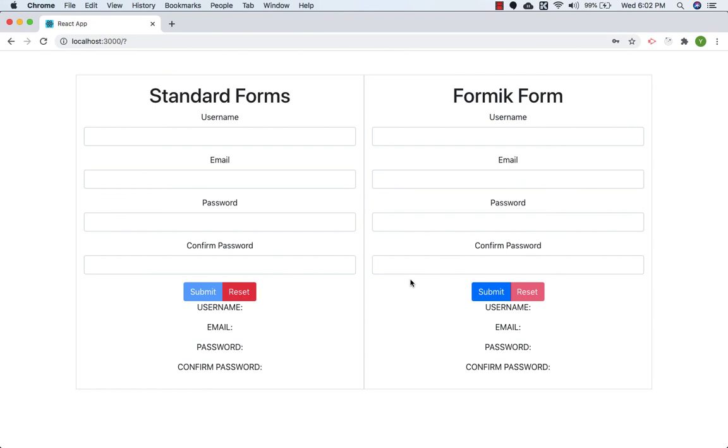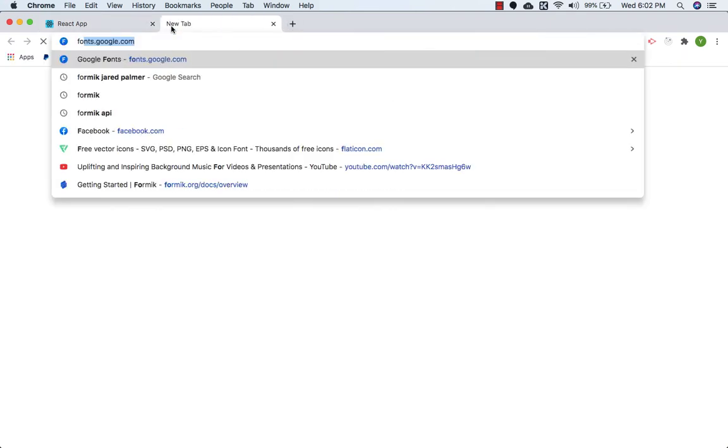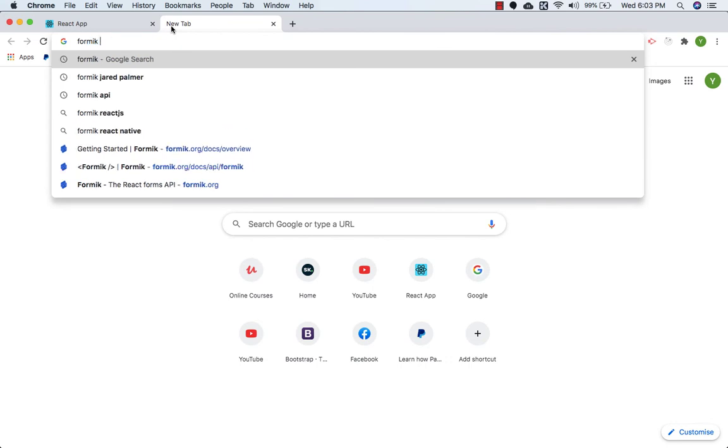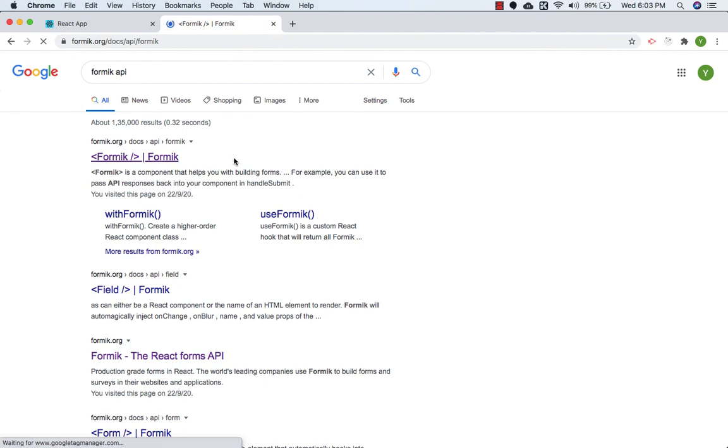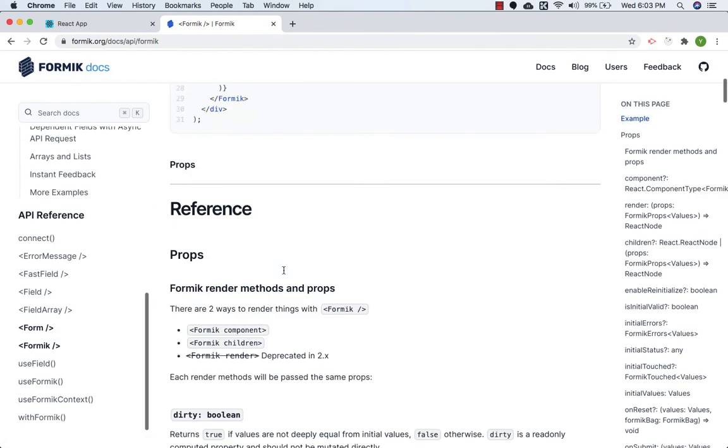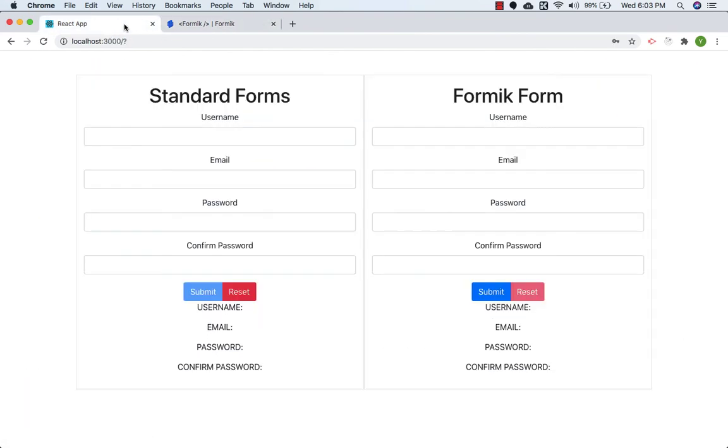So this is it. We have completed our form using Formik, and you can feel free to explore more by going through the documentation of Formik. Okay, Formik documentation. So here is the Formik documentation. You can just go through it. There are a lot of things you can explore. So this is it for this video, and I hope you like this video. And in the next lecture, we will work on React hooks forms. Okay, we'll create a form using React hooks.